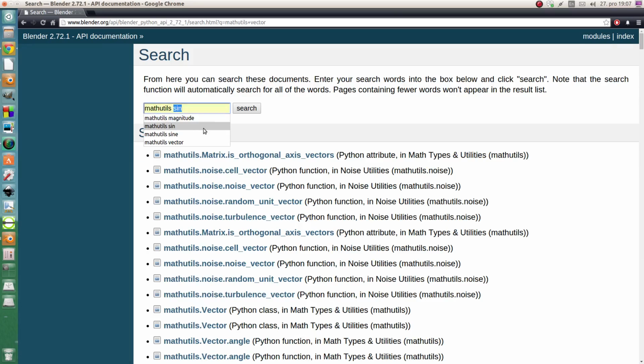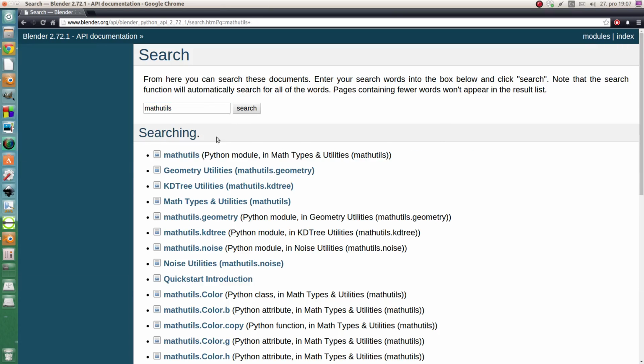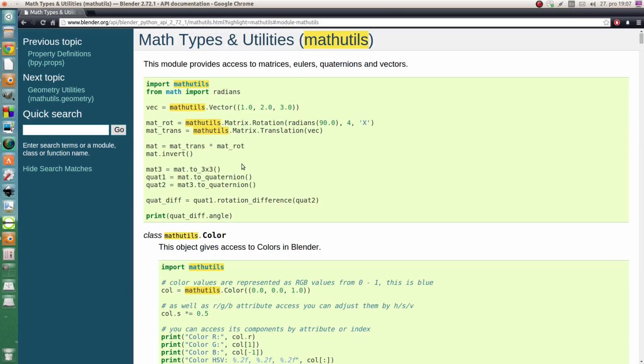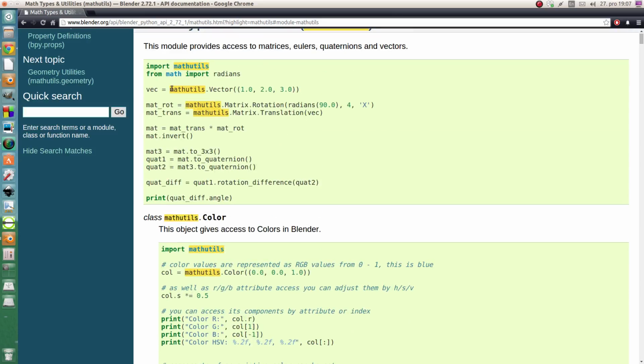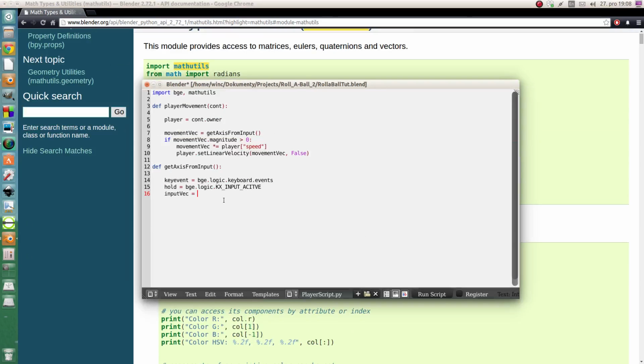Oh my god, why does this not work when you need it? Here is how to define new vector. Right here, mathutils vector. Ctrl C and define it. Mathutils vector, and for start we want just 0. So this is our vector, and we will change this vector according to what keys are pushed down.